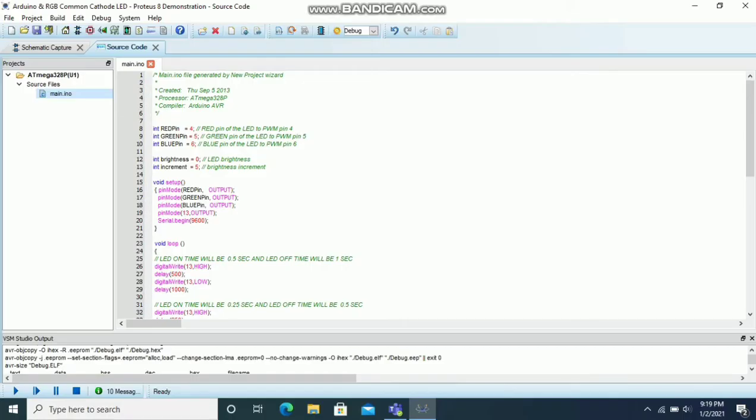So this is the second part of the DIY project 3 in which I have used Arduino and RGB common cathode LED example. In this, I have generated a digital wave using the pin 13. Now let us look at the diagram first.